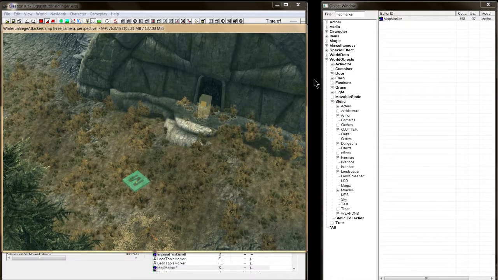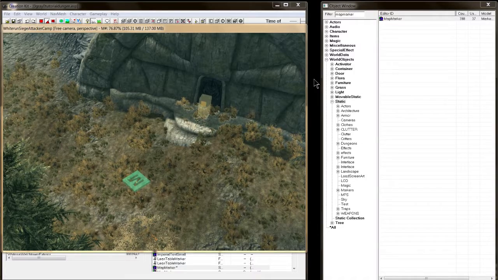After we save it, I also suggest you save frequently because the Creation Kit has a tendency to crash. I've had to re-record this a couple times because it crashed. Alright, so I'll see you in game.